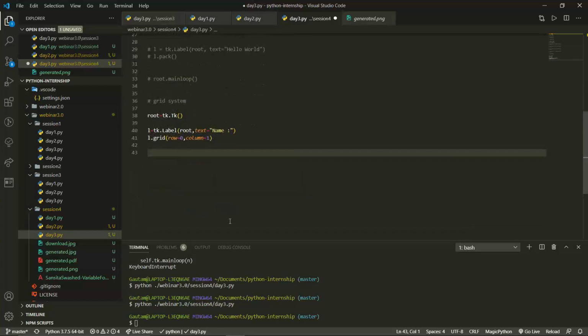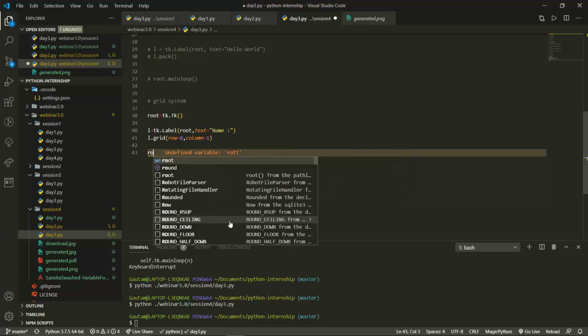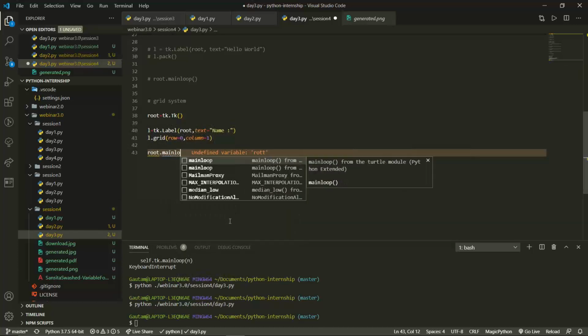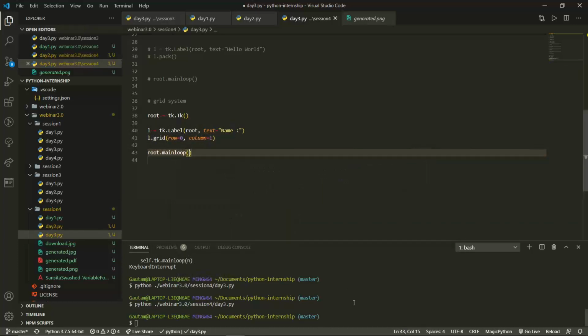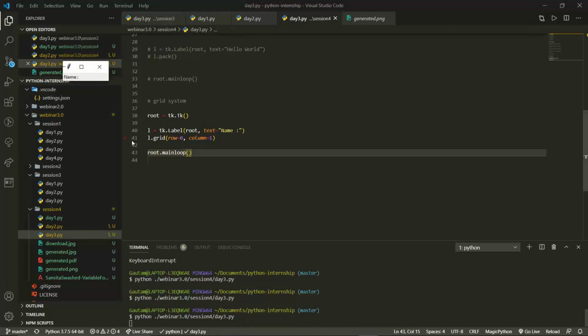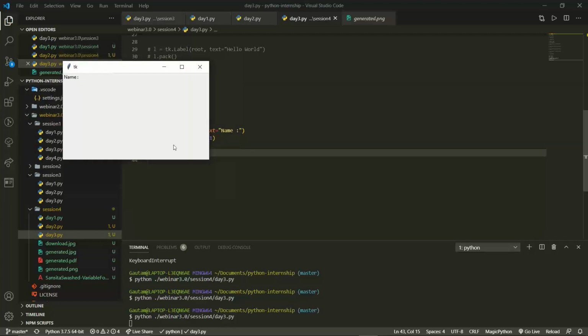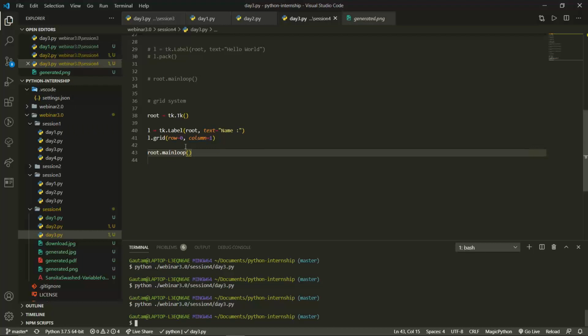Now I will just make the loop root.mainloop, and we'll just pass on this over here. So you can see we are not getting any 0, 1. Rather, we are just getting your normal thing, that is 0, 0. It should come over here, but it is coming only over here. This is because the box can be created of maximum 1 cross 1.